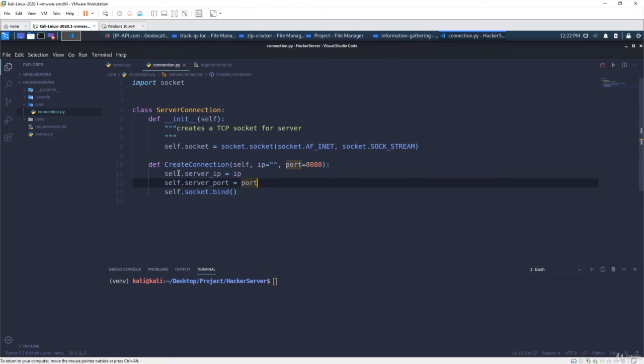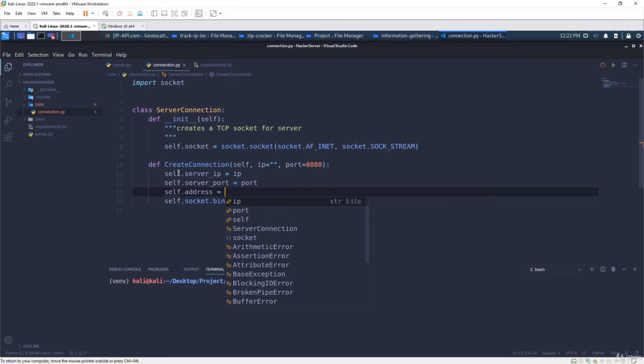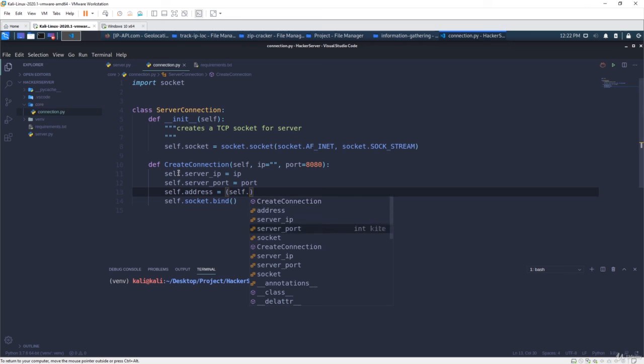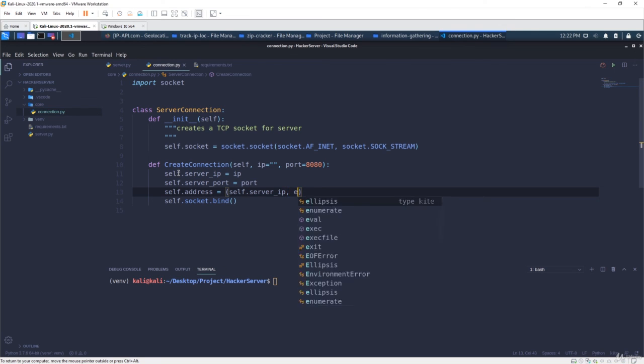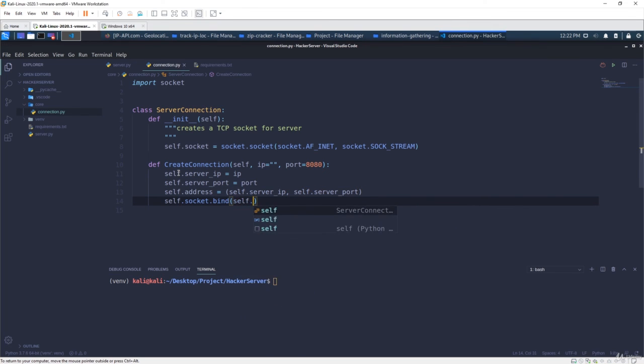So we want to give this as a tuple, so I'm going to create a new variable called address, equals to self.server_ip and self.server_port, and then we can give the address here, so self.address. So now we have a connection complete. So if we call this function create connection, it will create the connection and bind this socket with it, or the IP address with this socket.